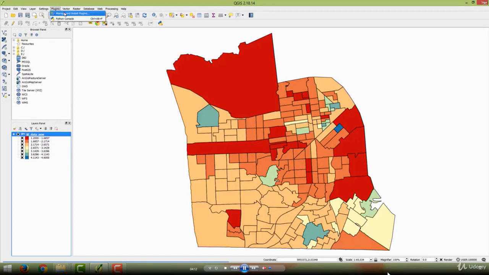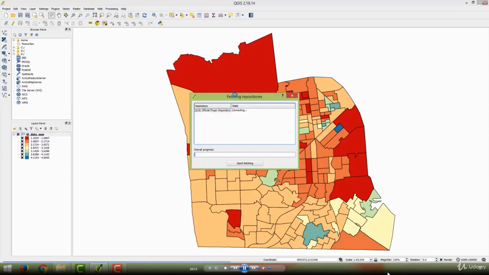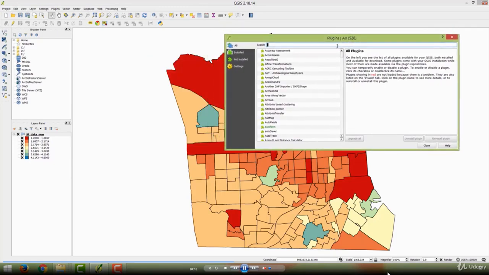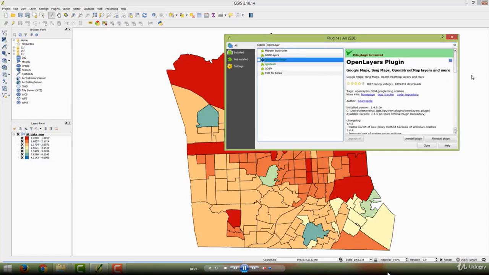Now let's add in a plugin. Go to Plugins and then search the Opal Layers plugin. Because I've already installed the Opal Layers plugin, it shows up, but in your case you need to install it from start. The Opal Layers plugin has different fancy mapping tools such as Google Maps, Bing Maps, OpenStreetMaps.